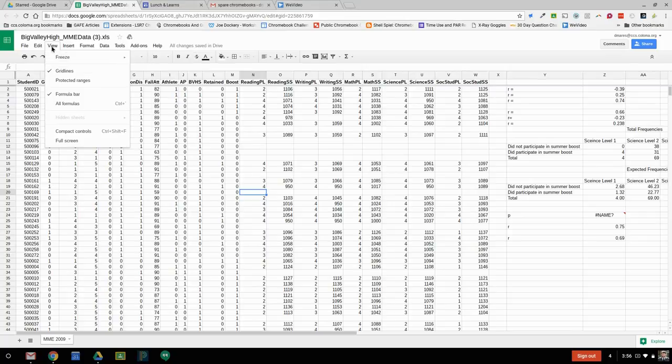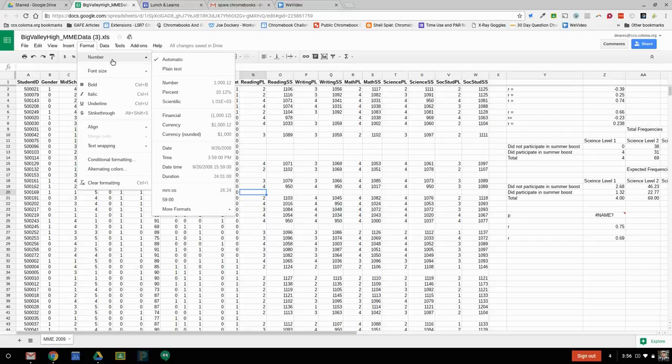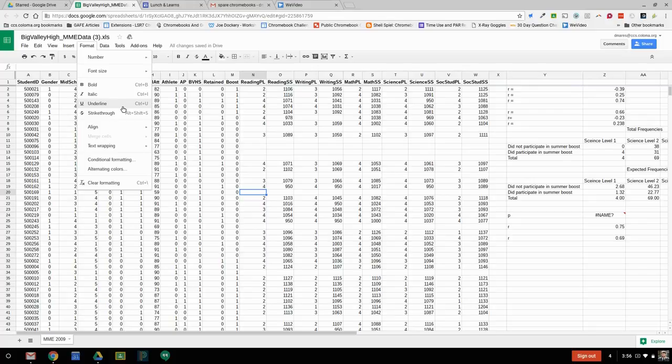So now that we have that view part down, I want to go over some formatting options. So here's our way to format numbers, right? We can also change font sizes, do the bold, italic, underline, strike through, all of that stuff. We can align here as well. Text wrapping, if we have sentences of text, it will wrap it and make the cell a little bit larger.